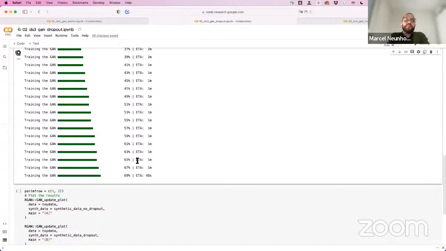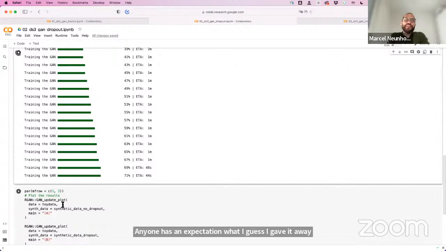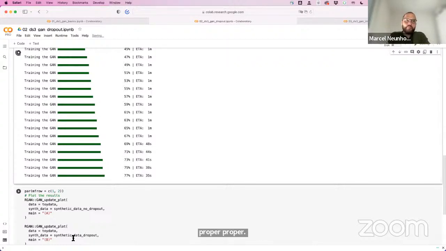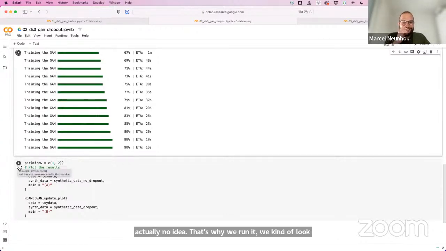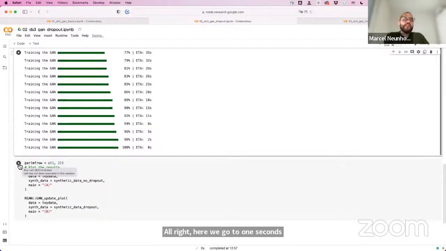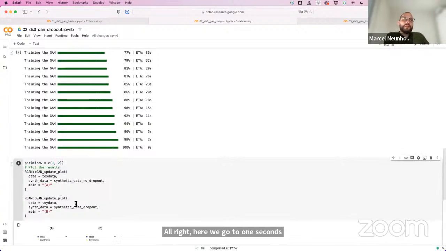Does anyone have an expectation what, I guess I gave it away before, what we will see in those two plots without dropout and dropout? Actually, no idea. Yeah, that's why we run it and we can look at it. All right, here we go. Two more seconds. And we can look at the results.